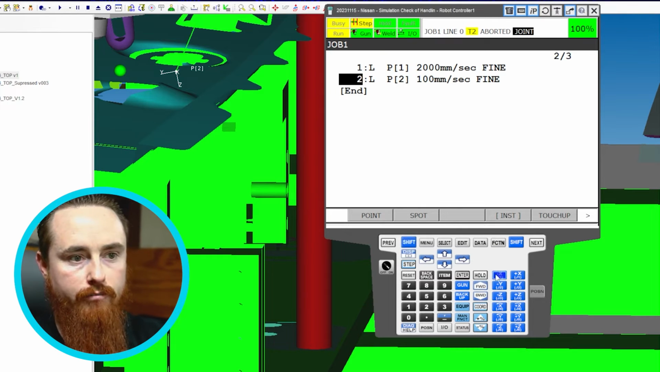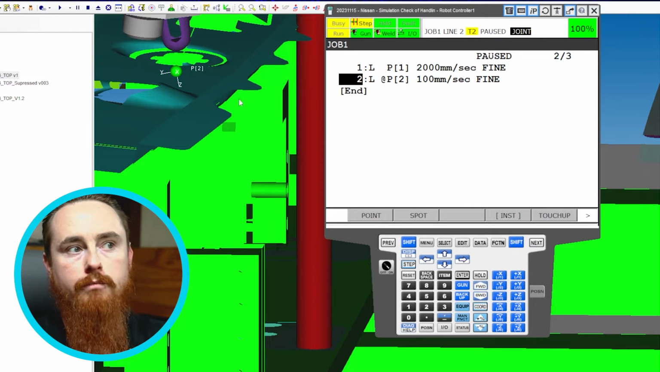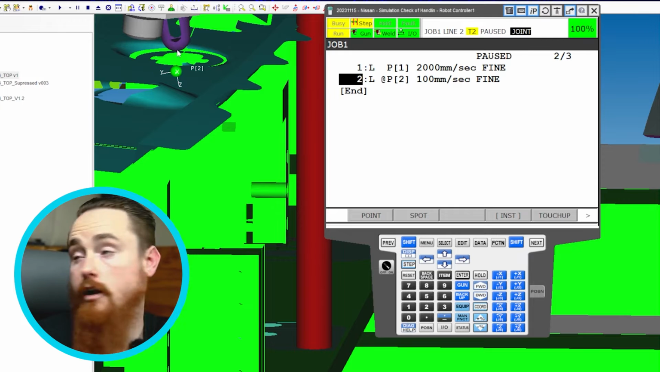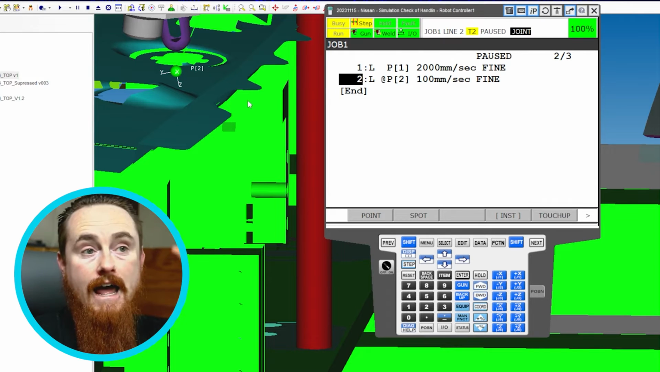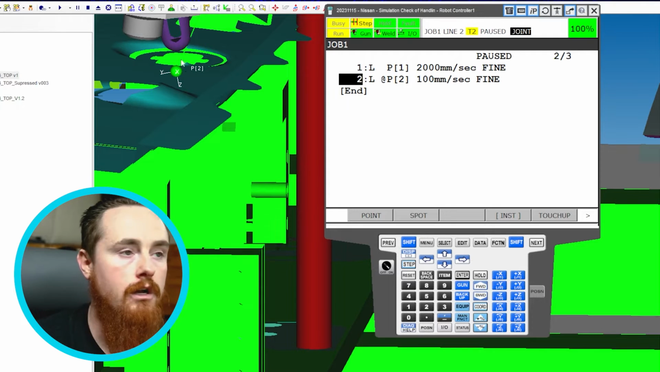So I can click the shift button here, or I can click the shift button on my keyboard and then go forward. Boom, now we're at the position. That position looks fairly appropriate. We're still not at the position 100% because we're not inside the part. This little purple ring should be inside this part.